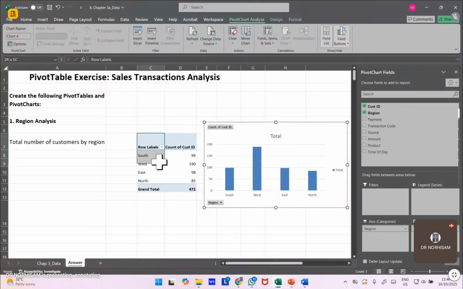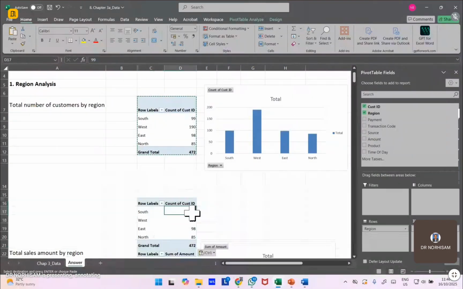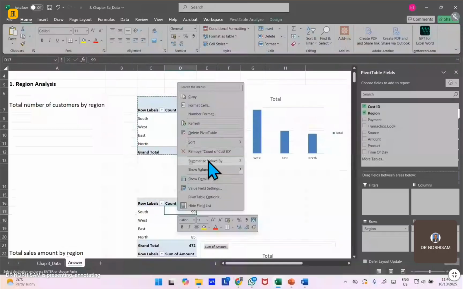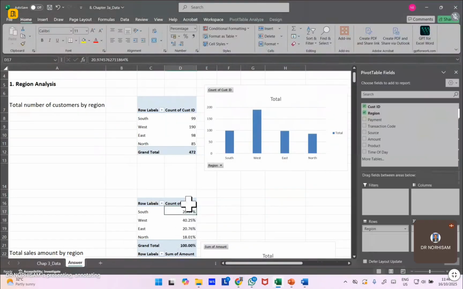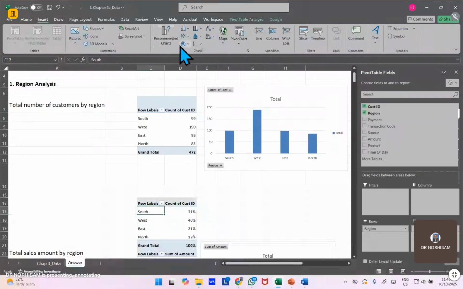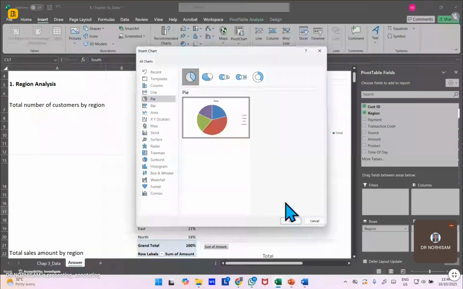If your data dalam bentuk percentage, katakanlah data kita dalam bentuk percentage, and the best way for you to present percentage data, gunakan pie chart. Kalau data you all dalam bentuk percentage, so the best way for you to present your chart is by using your pie chart. So insert recommended chart. So kita boleh gunakan pie chart for example. So this would be your pie chart.